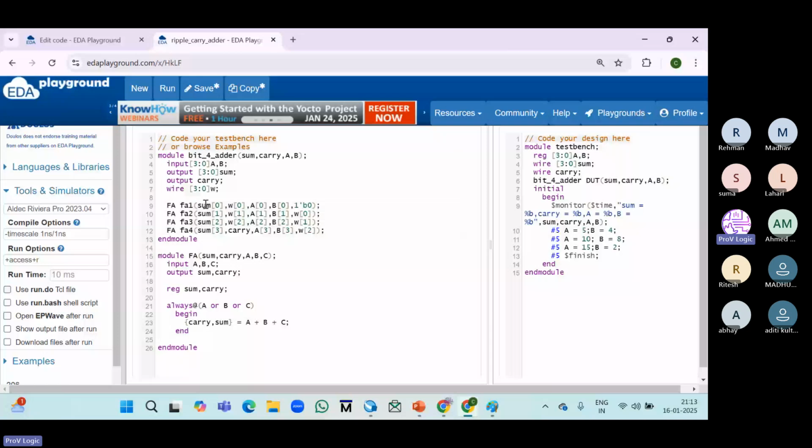So sum of 0 is the first output. W of 0 means the first carry output. And then A0, B0 are inputs. The C input is a 1, either 1 or 0. If you want to write a subtractor, last time in combinational circuits we discussed adder and subtractor in the same circuit. So that is a mode. If you want to use a mode signal, you can put it here, or else 0.